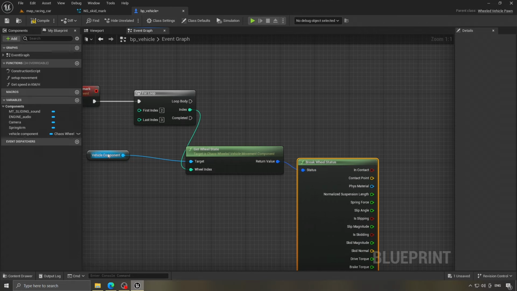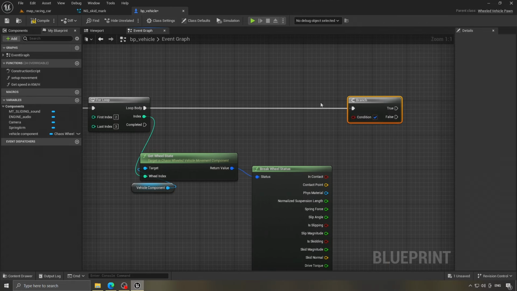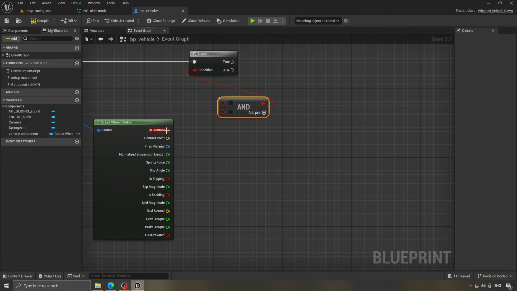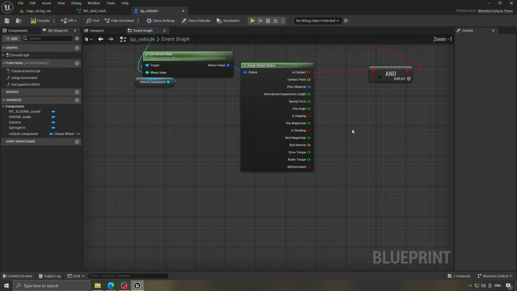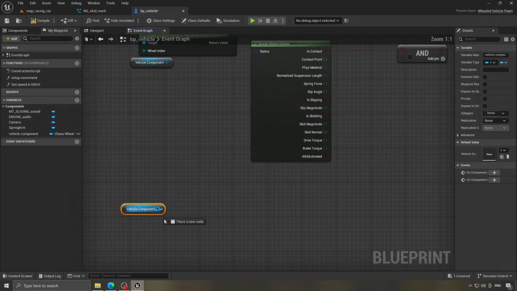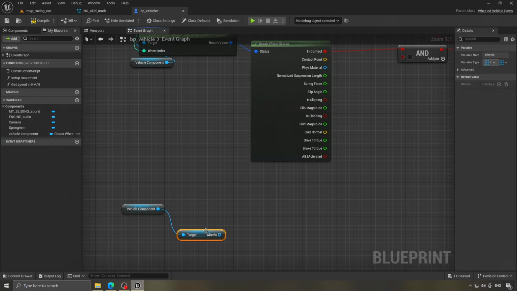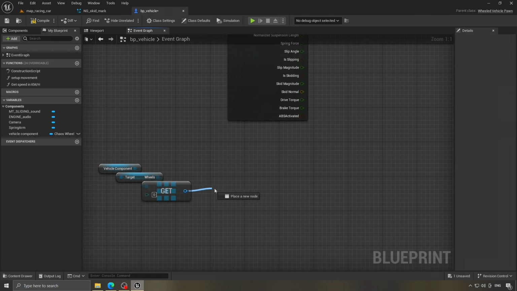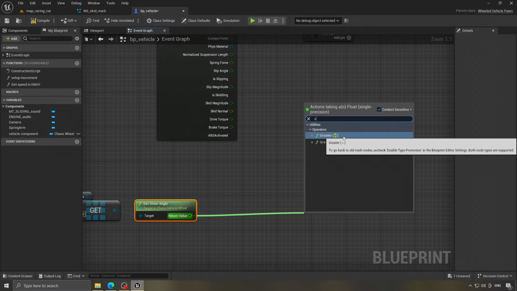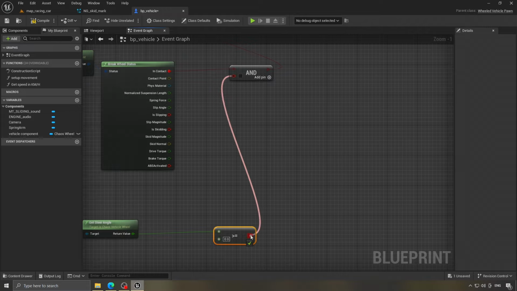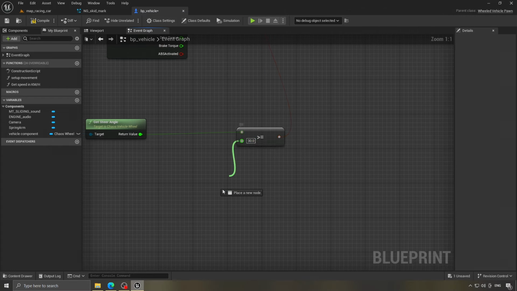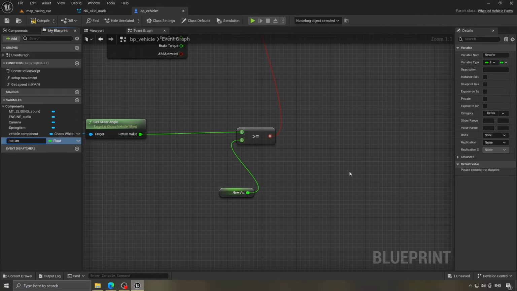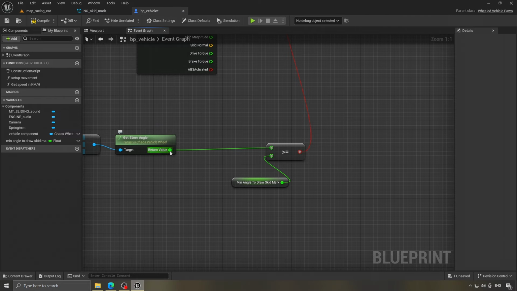Now we'll use two conditions to determine when the skid marks appear. First, the wheel must be in contact with the ground, of course. Second, the wheel must be turning at a certain angle we define. For the second condition, we'll use get steer angle, which we can get from one of the front wheels. Just one is enough since both share the same steering angle. We'll check if it's greater than 30, then connect it with a Boolean. You can convert this value into a variable to tweak it later. And don't forget to use the absolute.